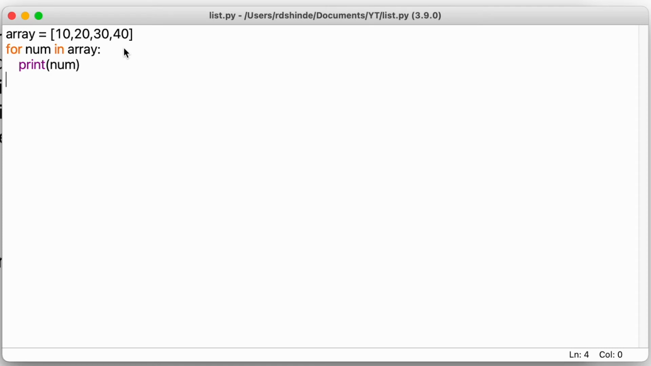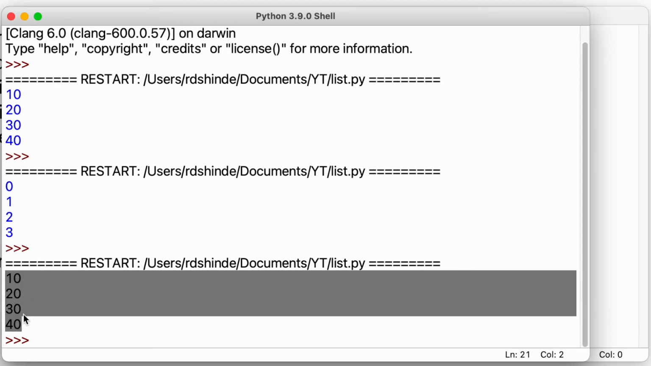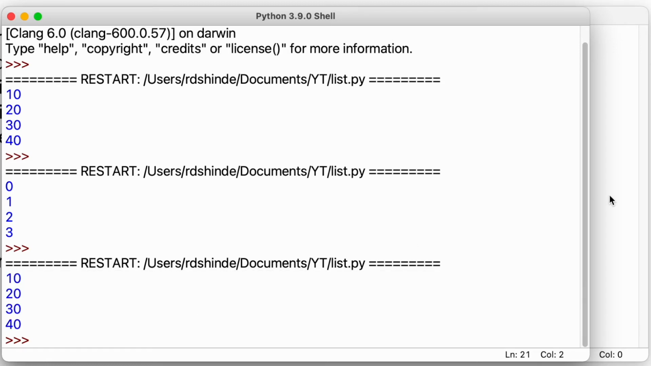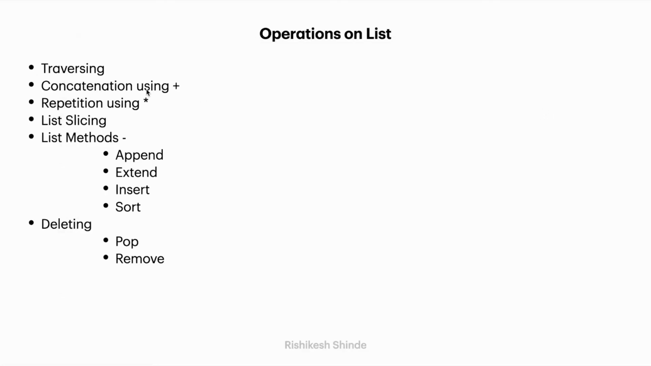So I am running this program and you can see we are getting 10, 20, 30, 40 printed out. Okay, now the next point is concatenation using the plus operator. Concatenation means we can simply concatenate, we can simply join two lists together. For example, in strings we concatenate strings. So Ramesh plus Kumar, we can concatenate Ramesh plus Kumar using this plus operator. In the same way, we can concatenate the list also.